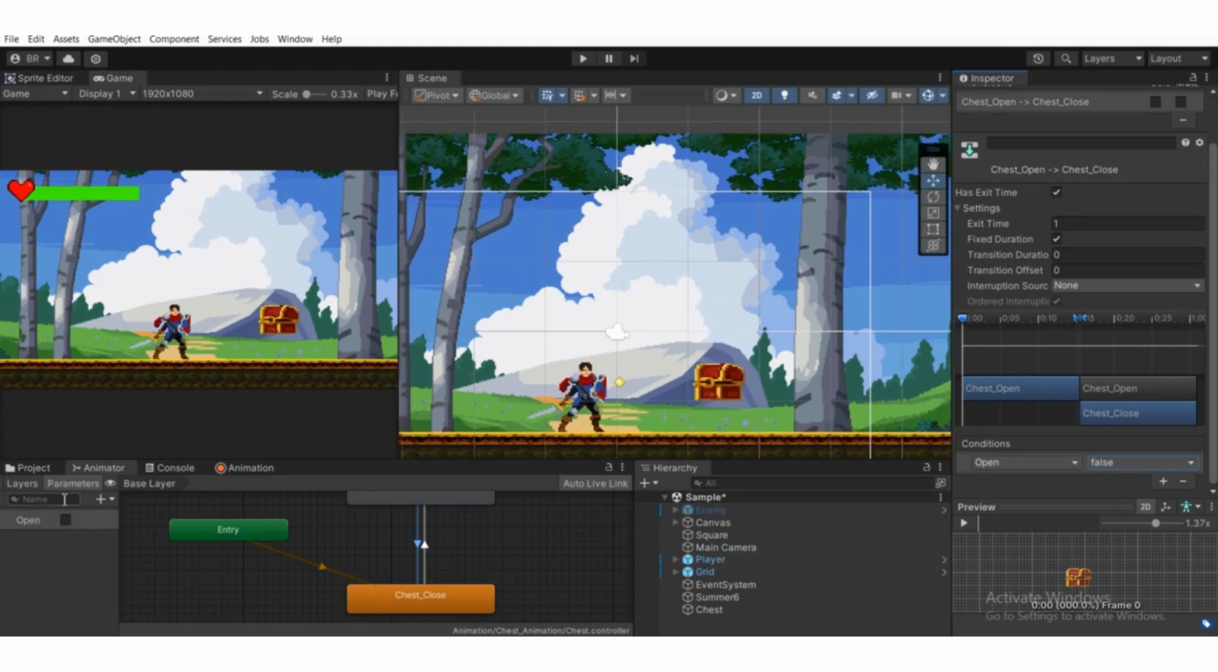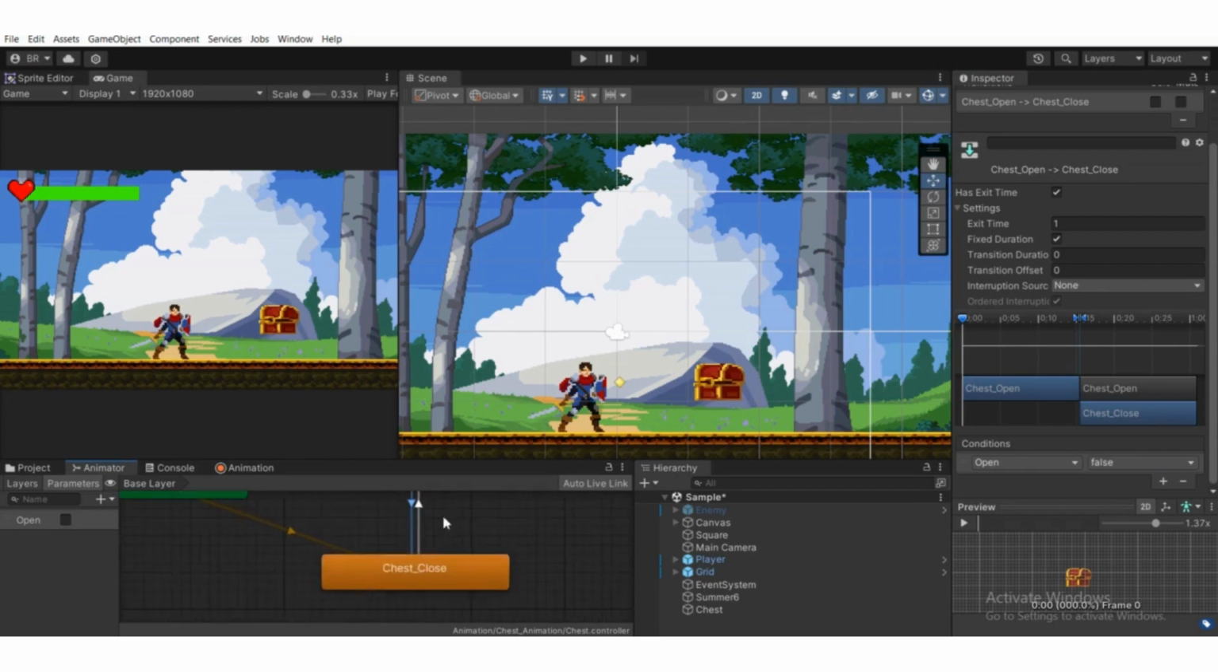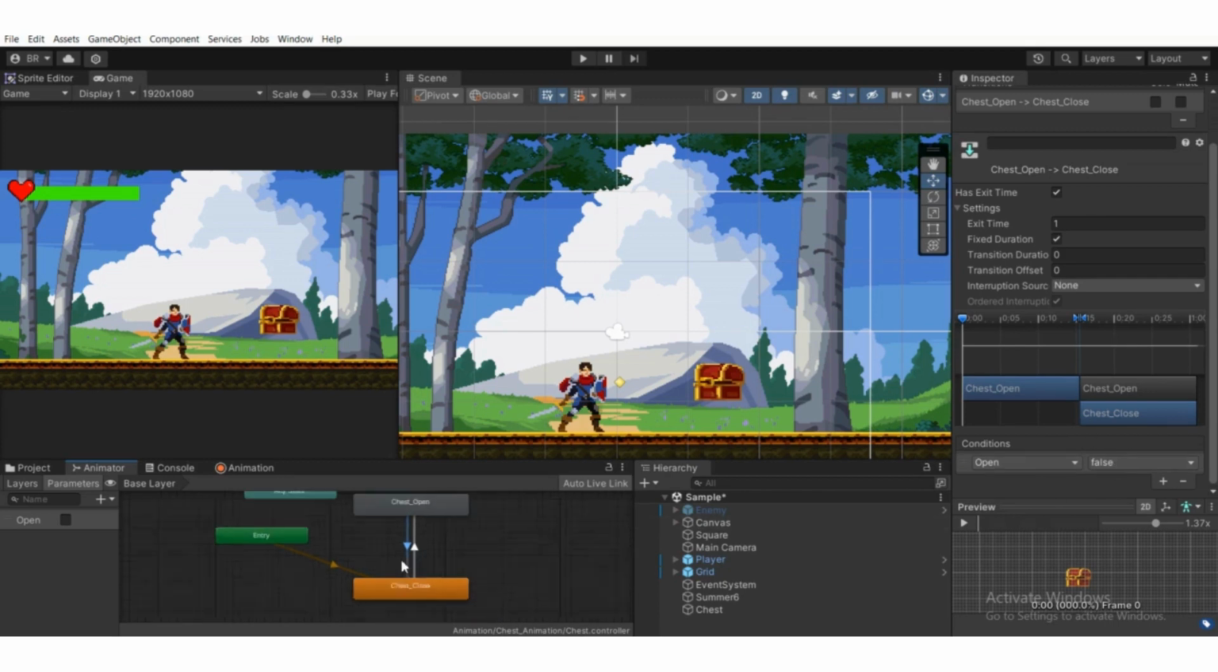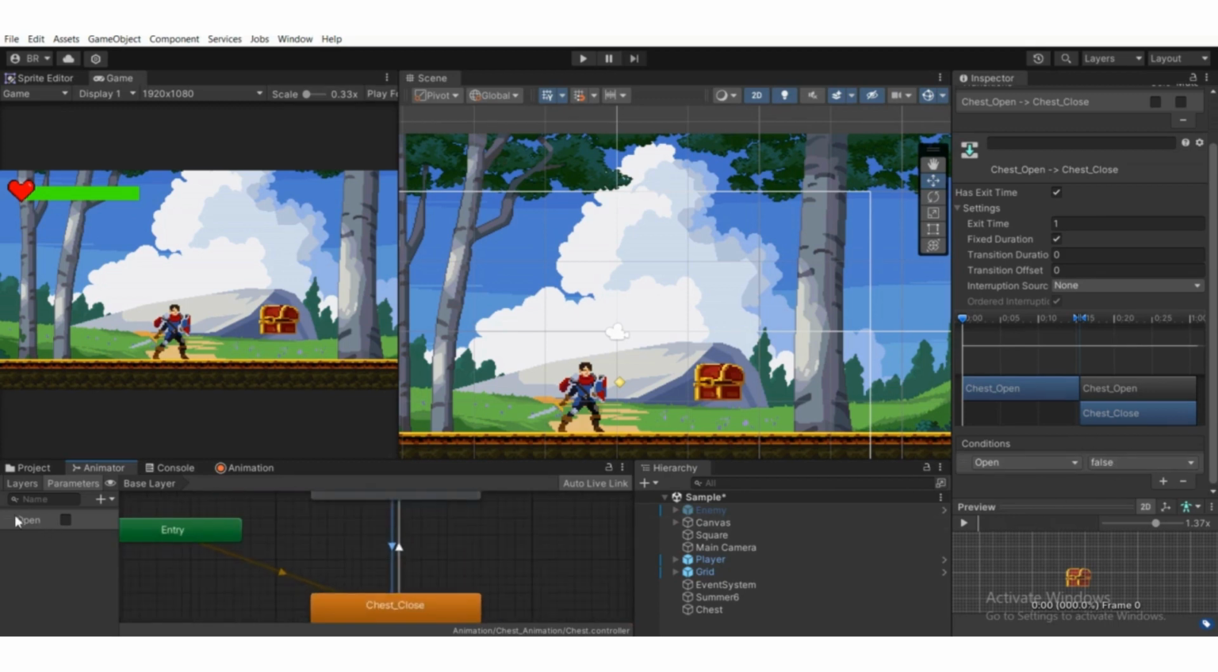If the open parameter is false, it will go to the chest close animation clip. As you can see, we have selected this condition. Condition open, we have selected false. So we're gonna control this parameter via our code.